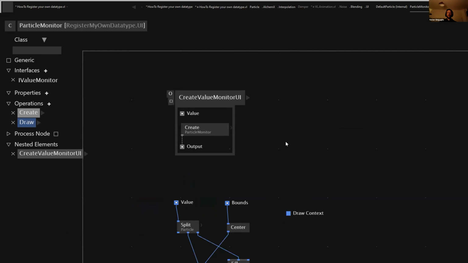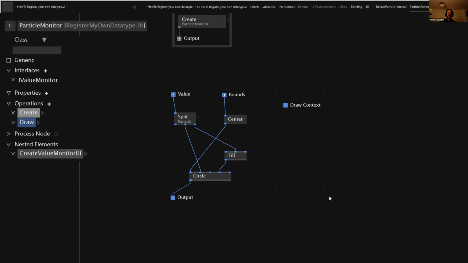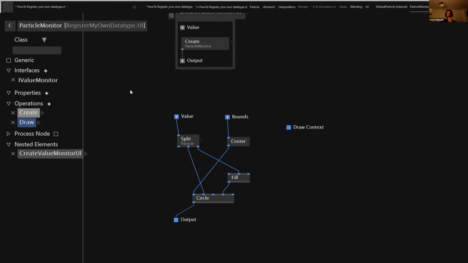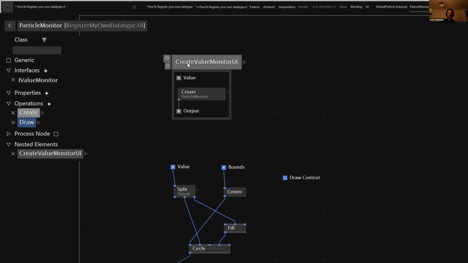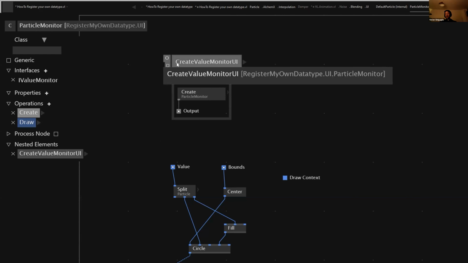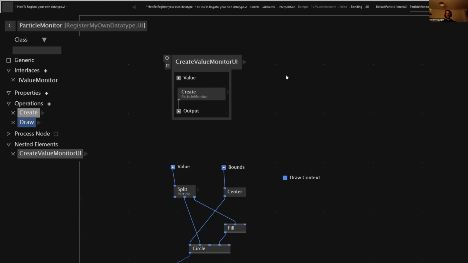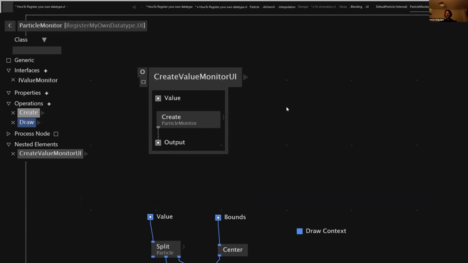I'm using the adaptive mechanism everywhere in Kairos, because it's a very easy, flexible, powerful system. So here I defined a class implementing a certain interface that comes from Kairos. And then, thanks to this operation, I register it and say, okay, whenever the timeline UI makes use of this node, this create value monitor UI in an adaptive way, the track of the timeline will ask, I need to create a value monitor for this type.